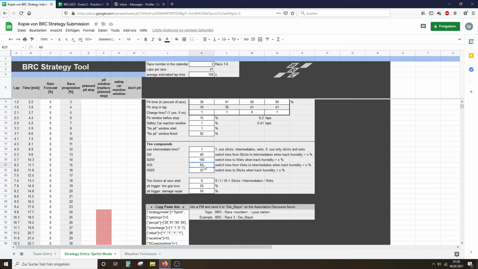Okay, we don't need to care about this one. We don't need to care about this one, or we don't want to do this, so we could also set this to 1. Then we will never switch back to the slicks. The important one for this race is from slicks to intermediates.